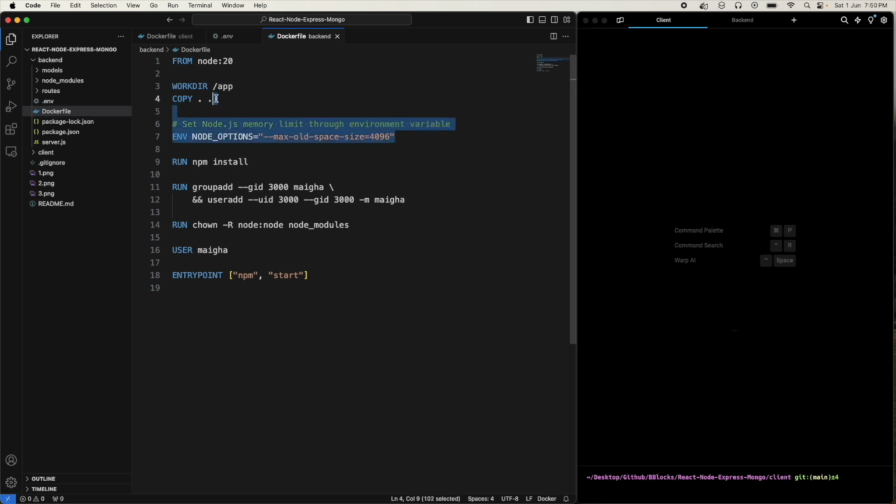Once we got everything in our Docker, that is our project files, we are running a command, that is npm install, and after that we are using this command. Basically this command adds a new group and a new user named Maiga, okay, with group ID 3000 and user ID set to 3000. It's a security best practice to not run the application as a root user inside the containers.